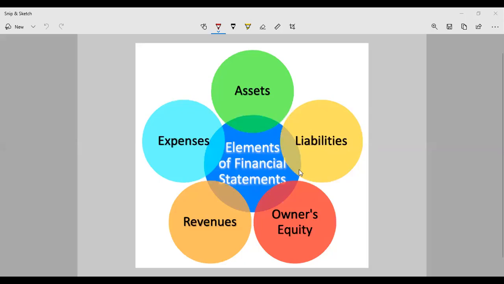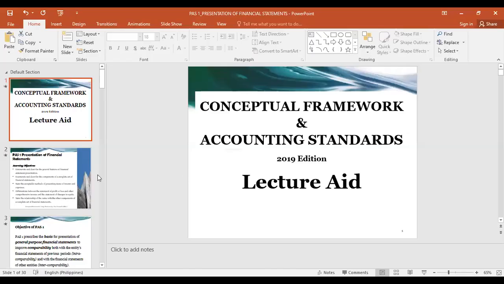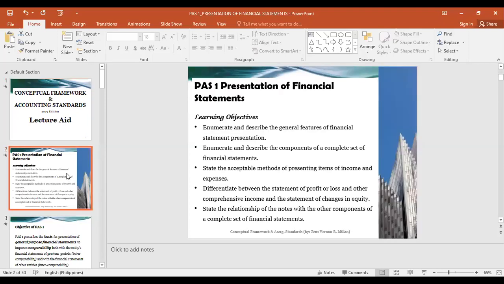Good day, everyone. For this session, we are going to move to another topic, which is IAS or PAS 1, presentation of financial statements. So you can see here on the screen the elements of financial statements from assets down to expenses, which are already discussed exhaustively in Overview of Accounting and the Conceptual Framework of Accounting. So allow me to discuss this particular IAS 1.